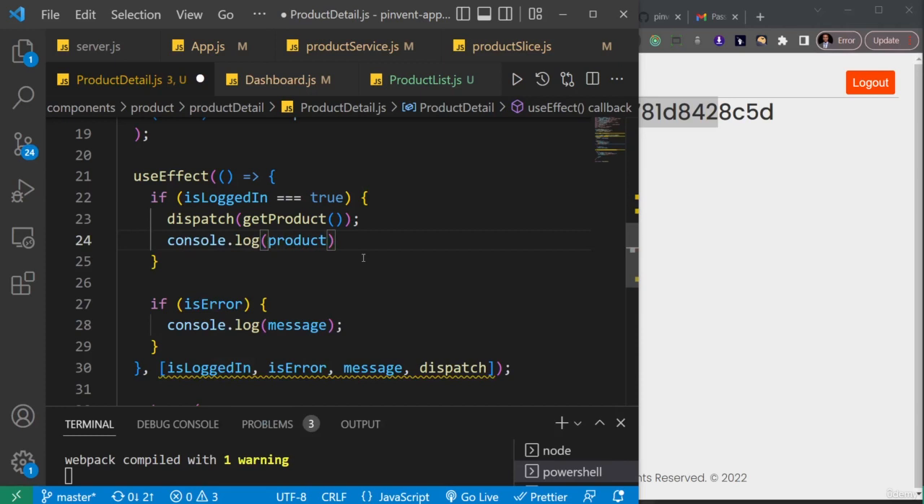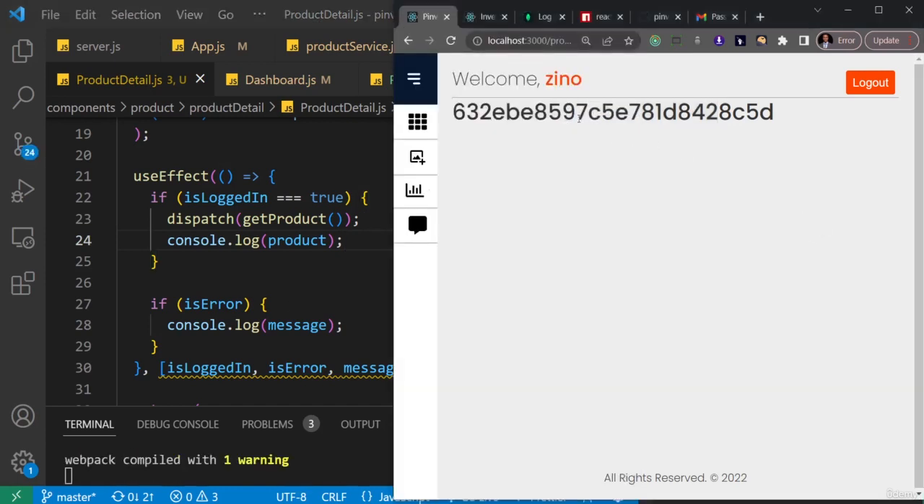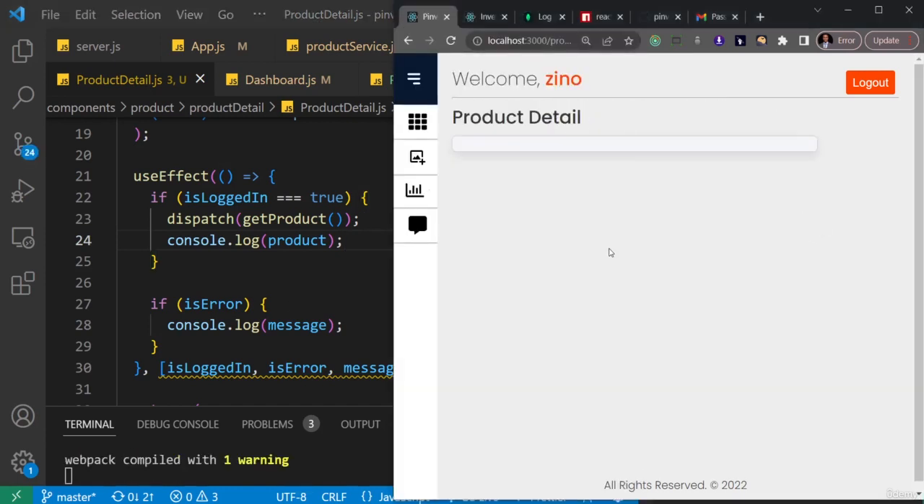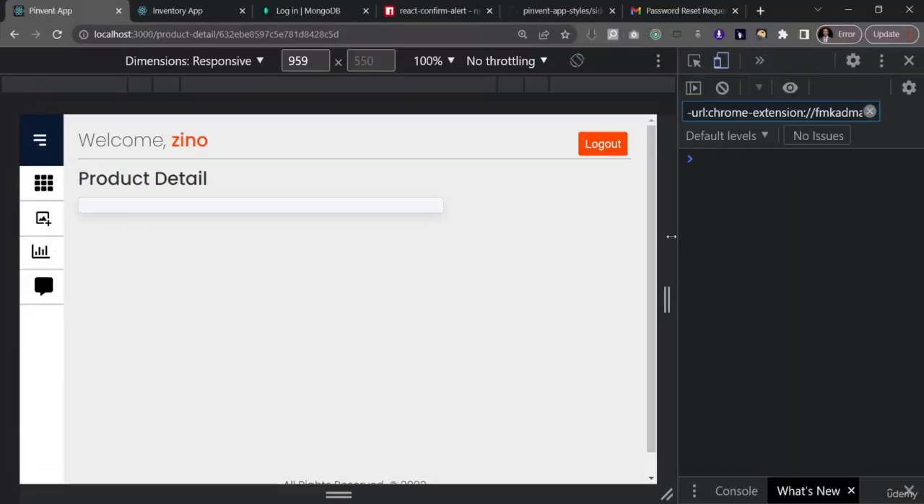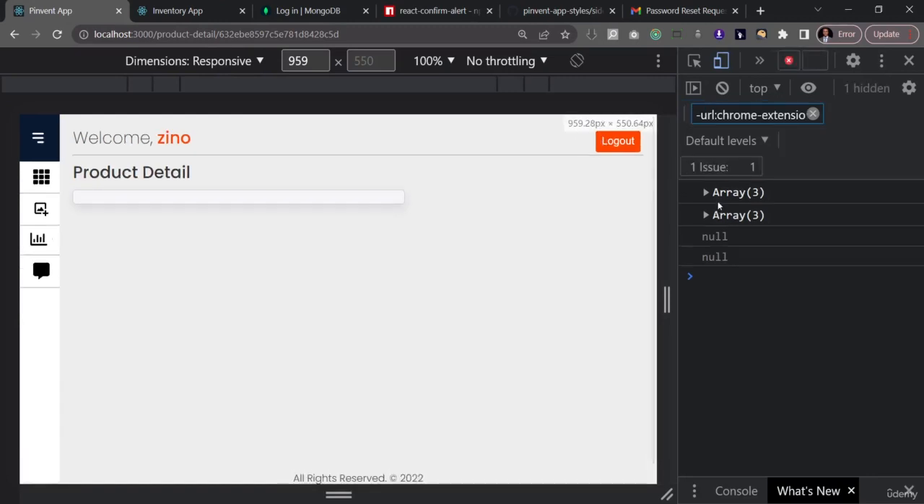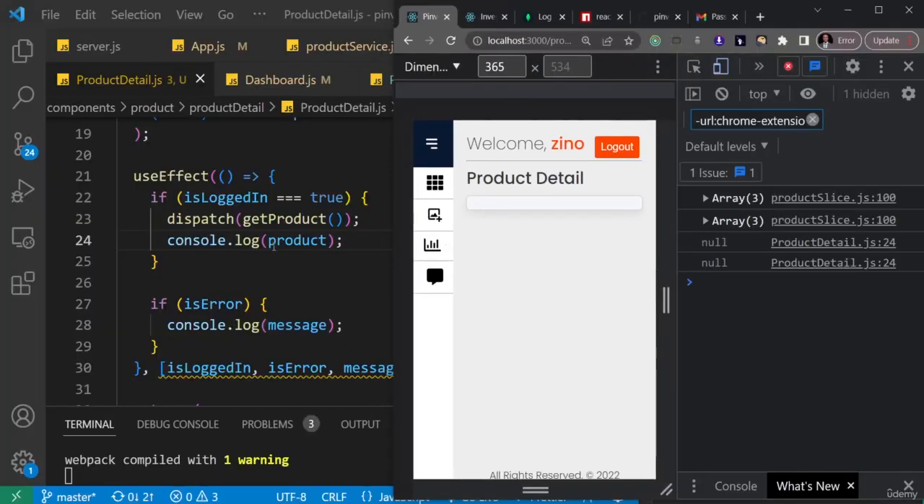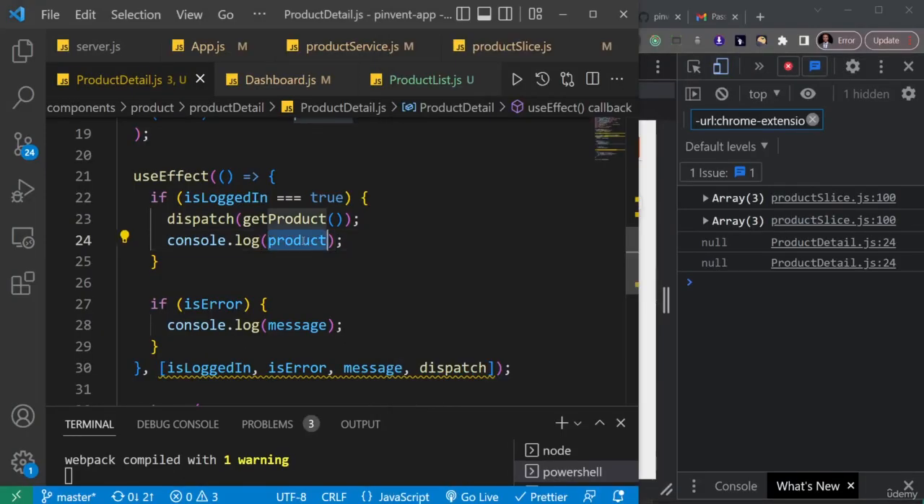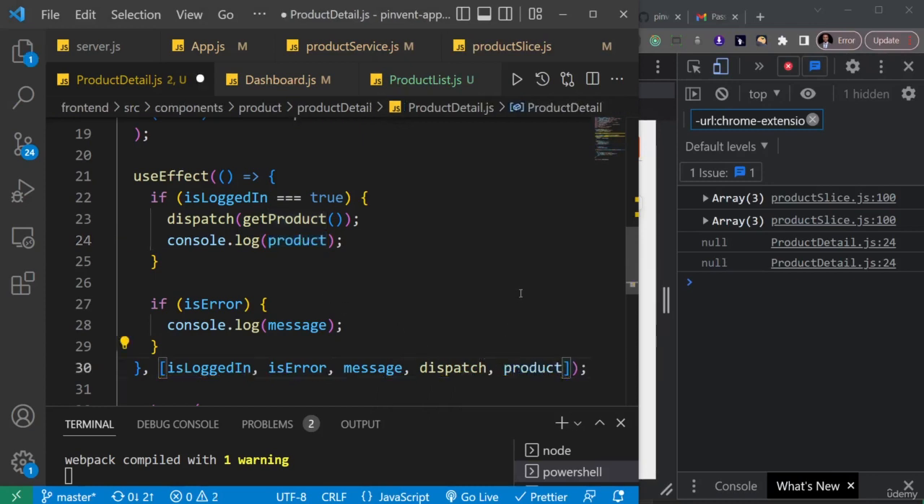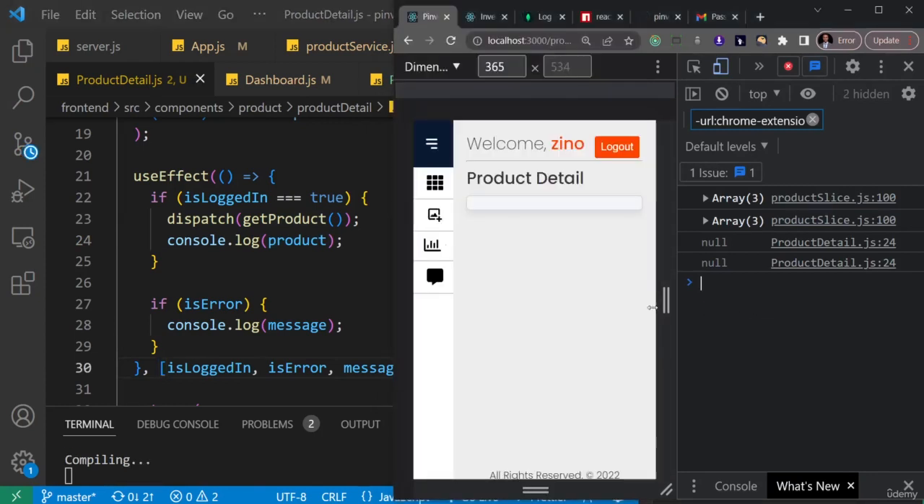I just want to make sure that at least I'm fetching that product and it's in the console. So I'm refreshing this page, and then I should at least fetch this product. So here, let me inspect, F12. So you see, I'm getting null here. So maybe what I'll do is I'll just add this product as a dependency to my useEffect. So I'll come here and then I'll just say product, save that, and let's try it again.